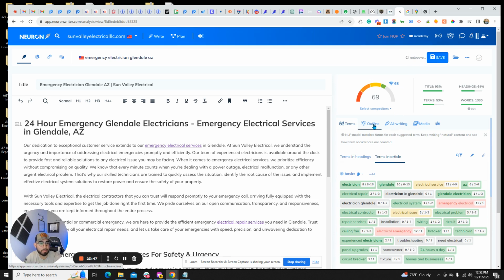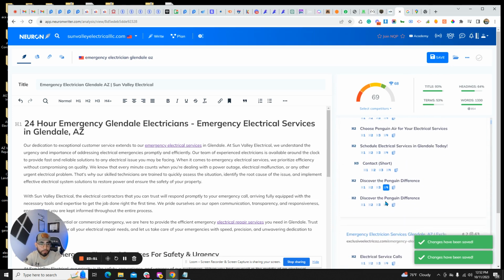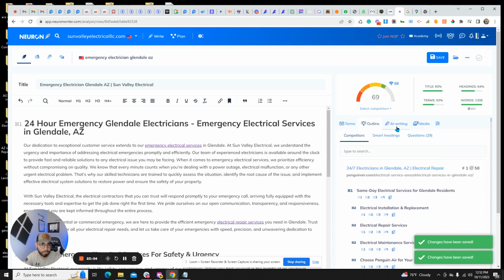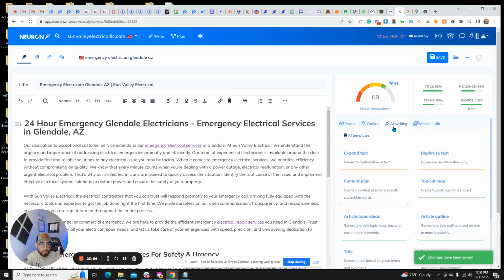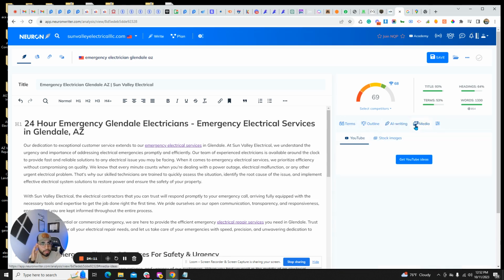All right, guys. So a couple other things, outline. So this is kind of what I went over. It gives you the outline of the competitors. If you even want NeuronWriter to provide some type of AI content writing, they can. You can see they have expand text, rephrase text, topical map, article topic ideas, title, descriptions, etc. This could actually come in handy. It can give you YouTube ideas.